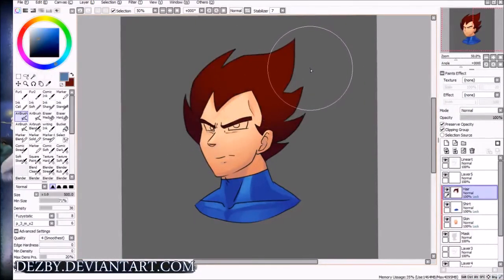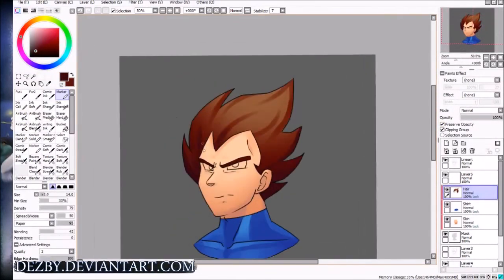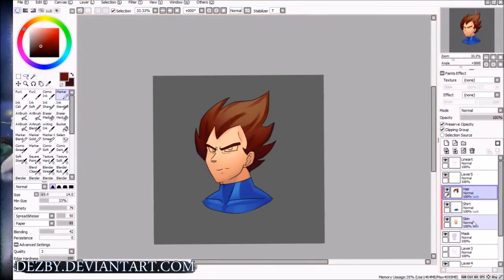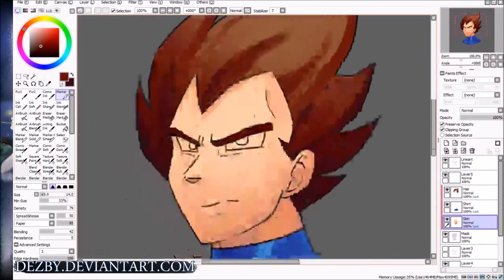You can also push X if you want to save the colors in the squares. X is to switch back and forth. See? Just need to do his eyes real quick.